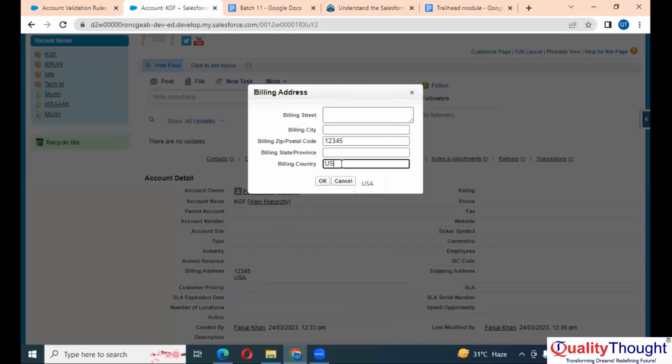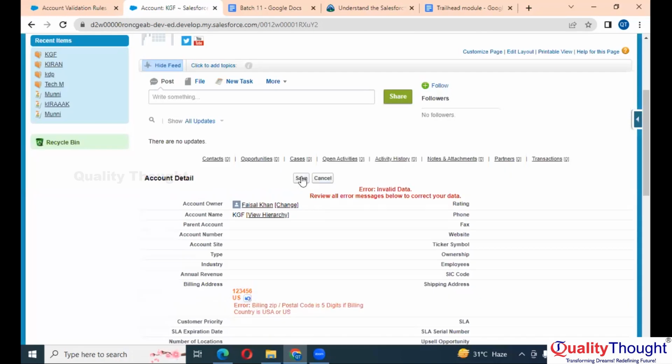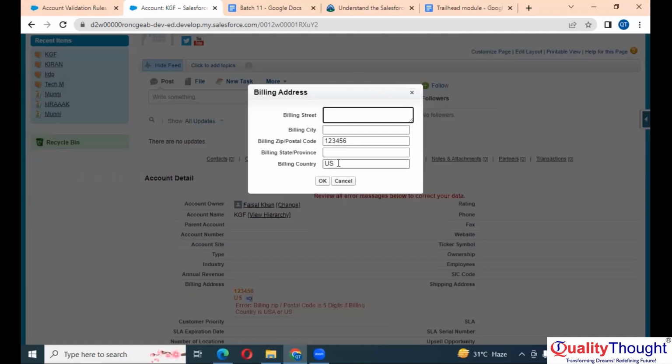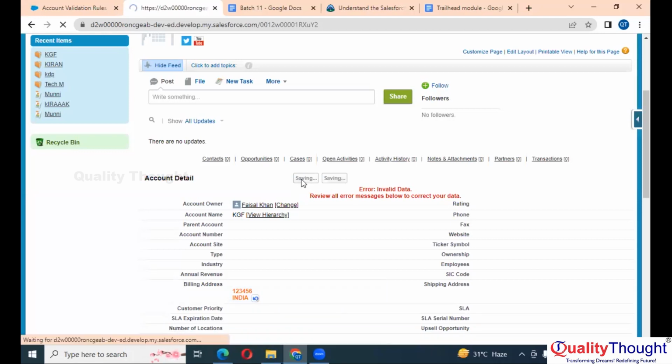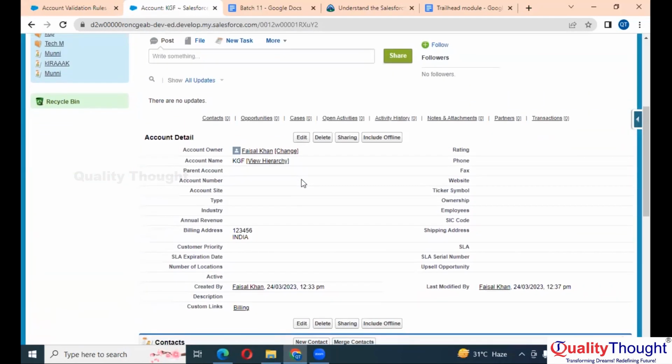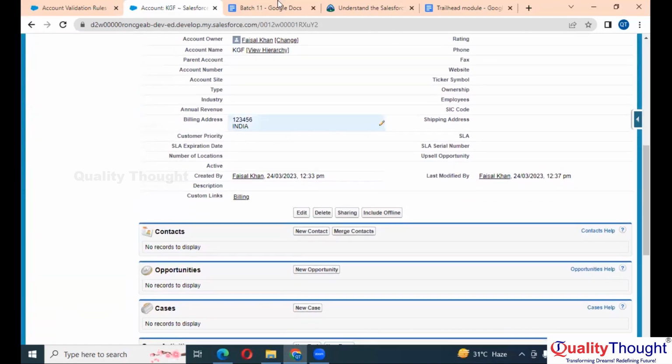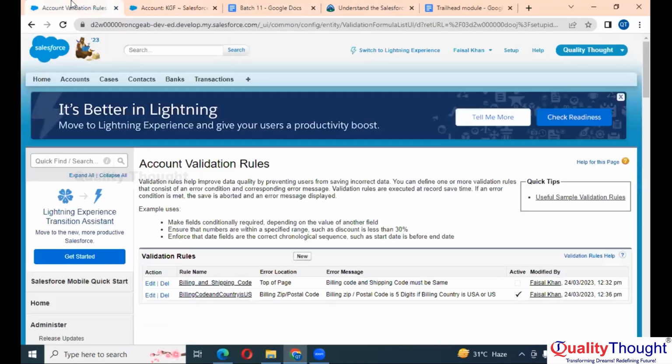Now let's check it with US. Now we are having 6 numbers. Okay. Save. Let's check it with India. Should it save now? 6 digits. Save avutunda? Yes, it will save. Right, because we wrote it only for USA or US.